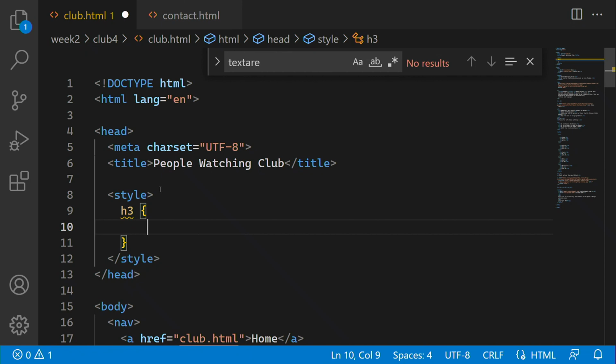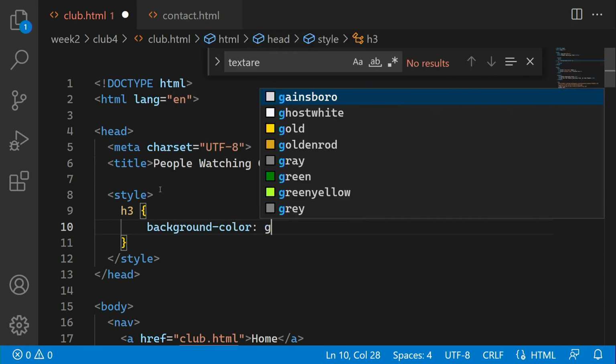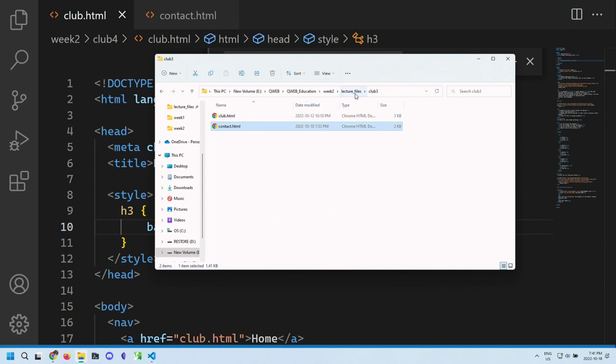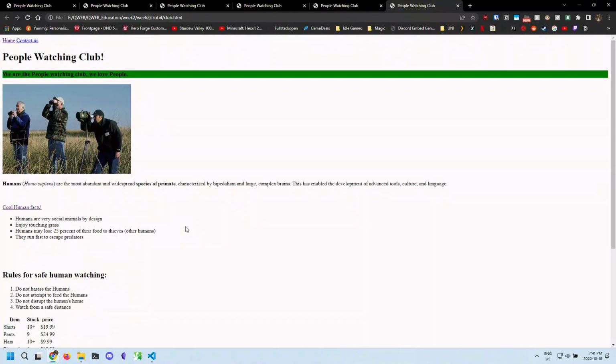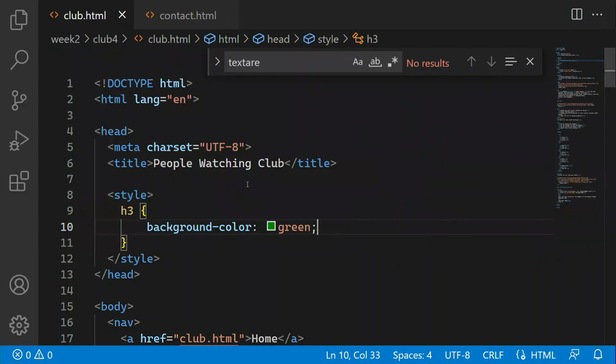So does anyone have a favorite color? Green. Perfect, green. So I'm going to say, hey, the background color of all of the H3s are going to be green. And we're going to end each line with a semicolon. And if we save this and actually find that file, club, you'll realize that, hey, all of the H3s now have a background color of green. And it looks wonderful.